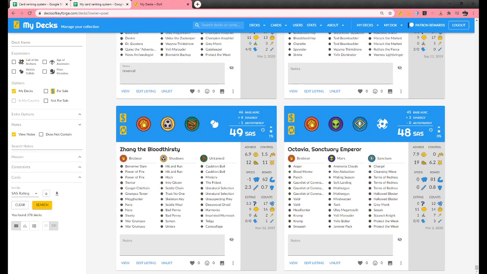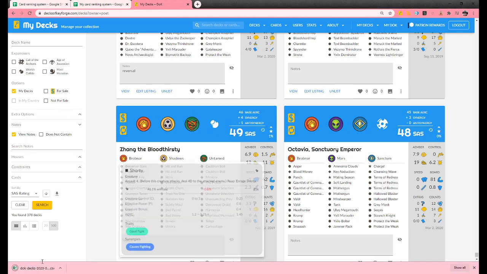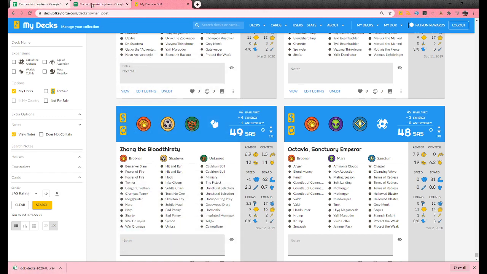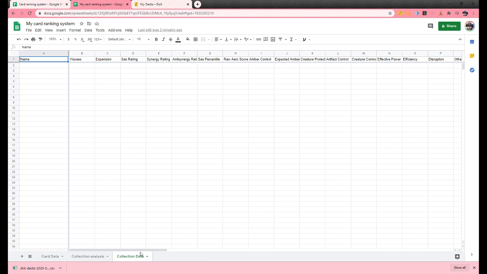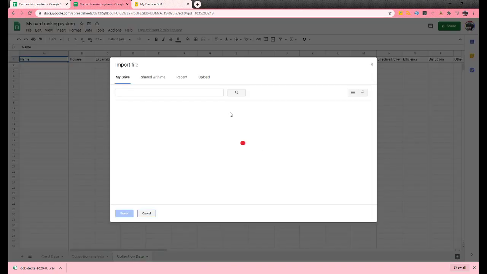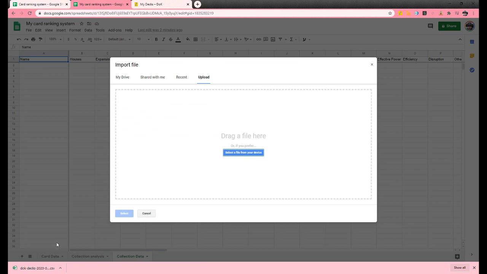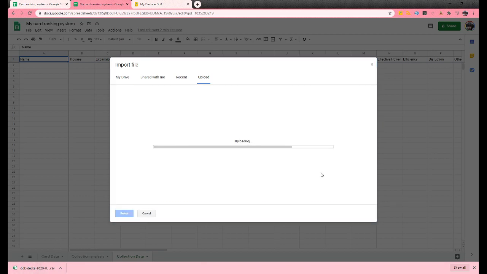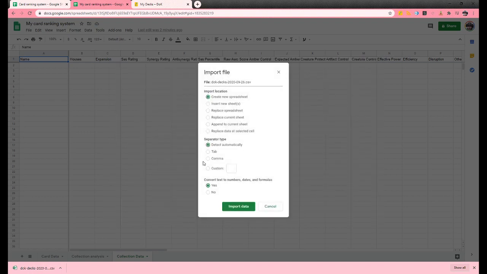Now I have all the text loaded. I click the download button, and you see I do this often. I click the download button, and it downloads the most recent one. And then I go to my ranking sheet, and I click File, Import, Upload, and I drag the file over here. Browse for it if you prefer. Now, when this pops up, I make sure to replace current sheet. This is very important. You don't want to create a new sheet because then you mess up with the formulas. Everything else can be detected automatically.